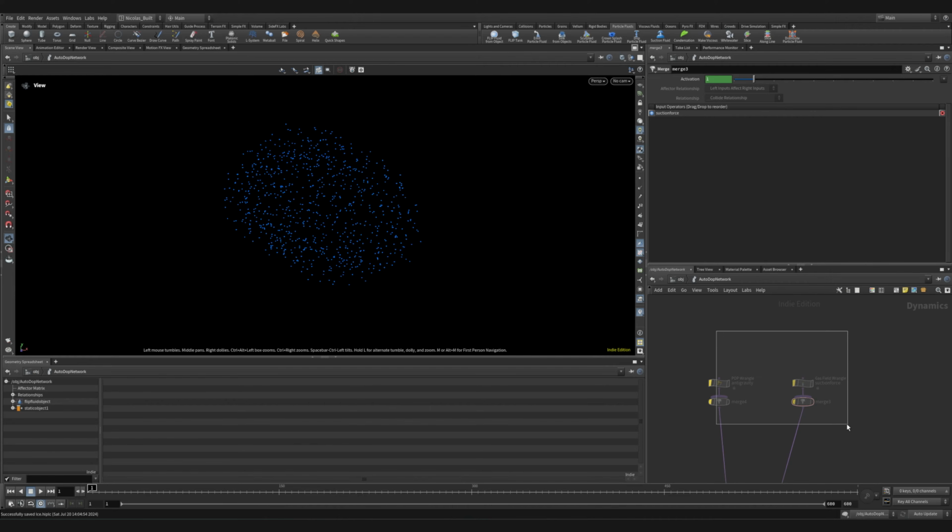I preferred it without the suction force. I experimented with that a bit, but yeah, I didn't end up using it, so it's just turned off right here.